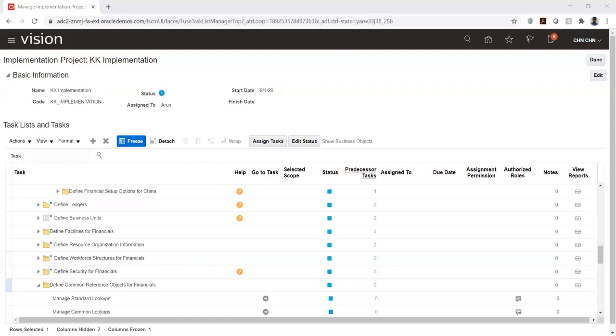Basically, if you see here, we have the value set code. The value set code is nothing but the value set that we created. The one which we created, just a minute, should be KKACC. So this is what we have created. Then we have values, which is nothing but our account code, starting from 1000. Then we have the start date and the end date. Then we have the summary flag.